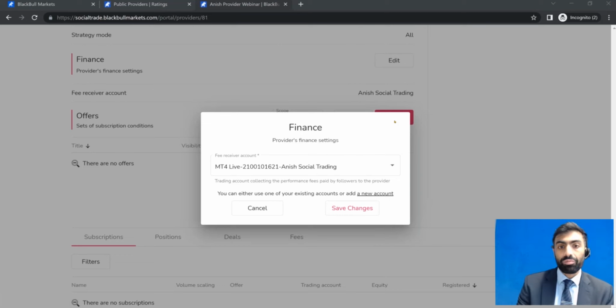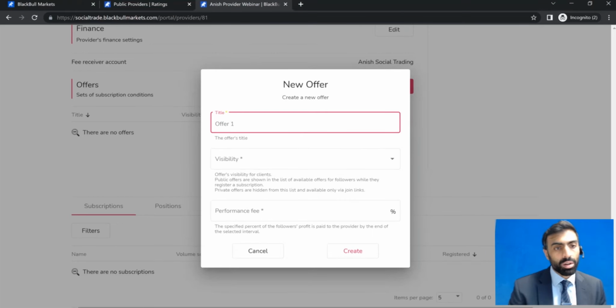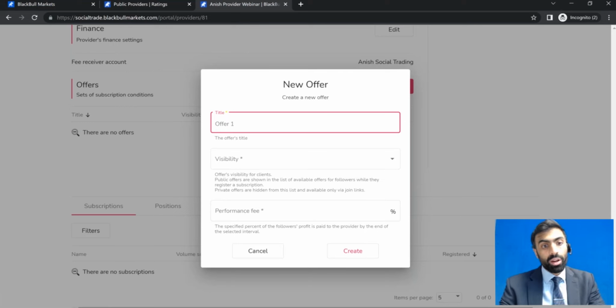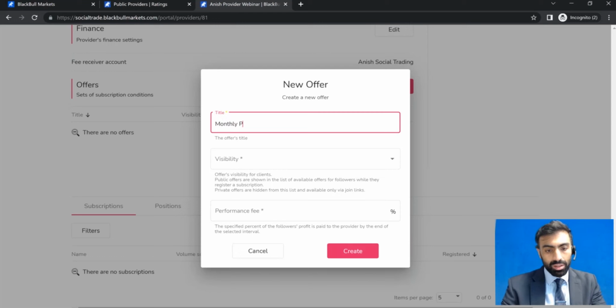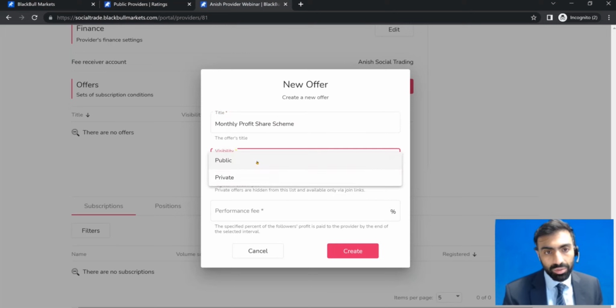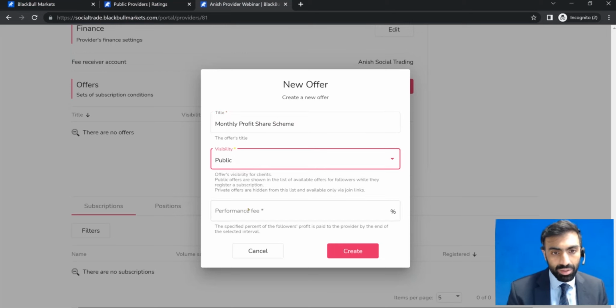Now, an offer. So this is going to be pretty interesting. Excuse me. This is the most interesting part of the provider strategy. This is where I set up my performance fee, essentially. So my offer is I want to get paid on a monthly basis. So a monthly profit share scheme, because I generally hold for a couple of days, for example. It's going to be publicly visible.